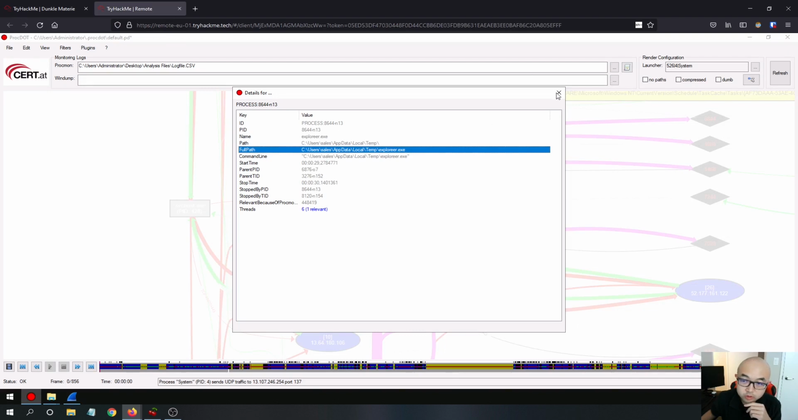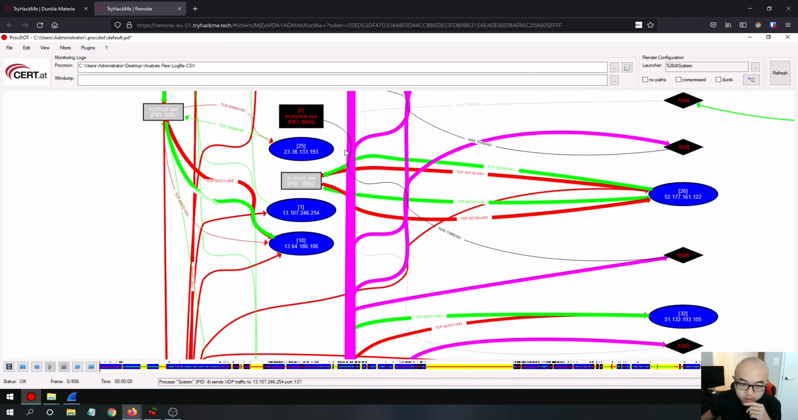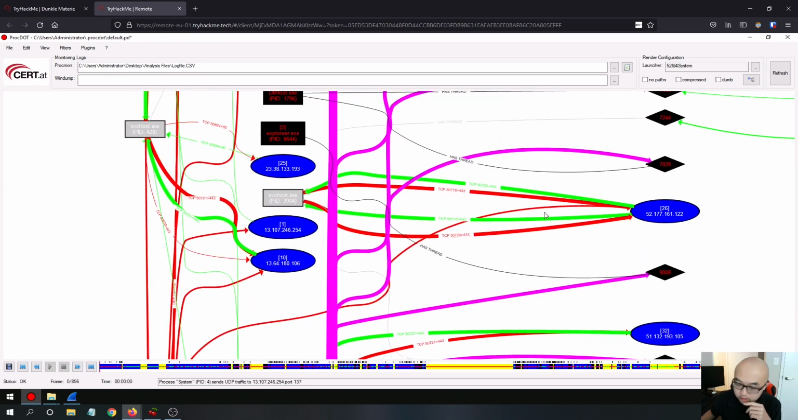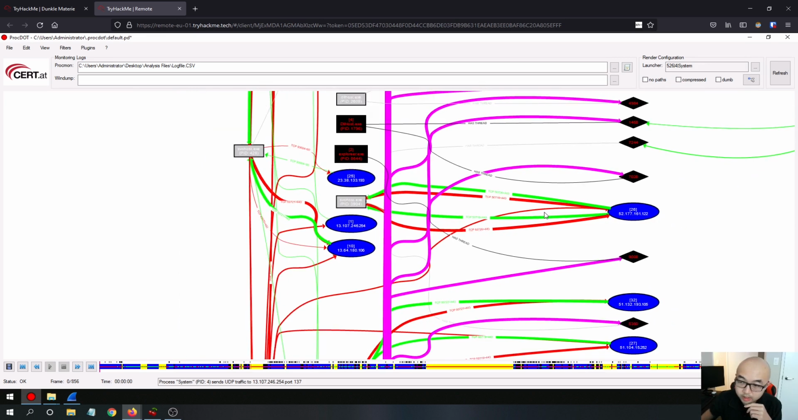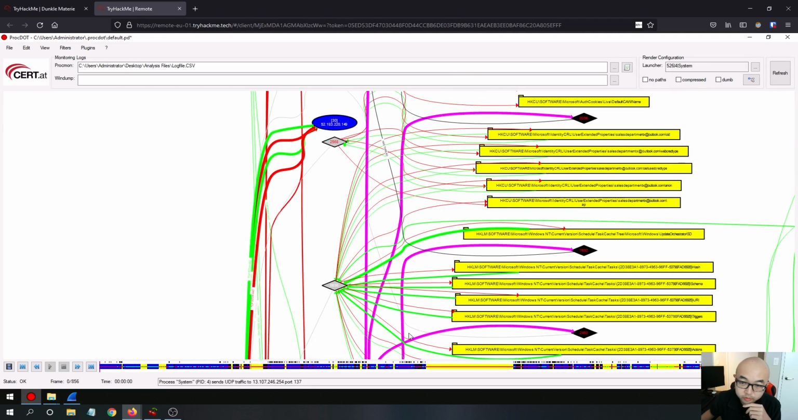For this one, you want to look at another explorer.exe we saw earlier, I guess. So let me zoom back a little bit. We want to focus on that other explorer.exe.